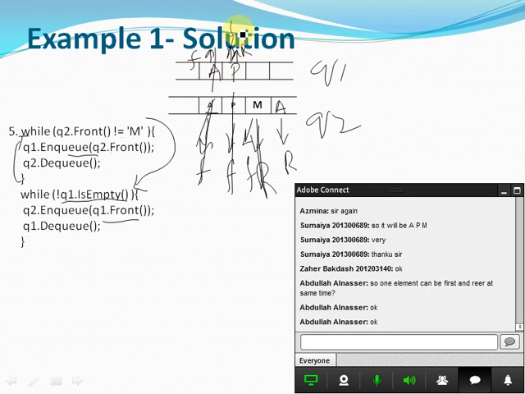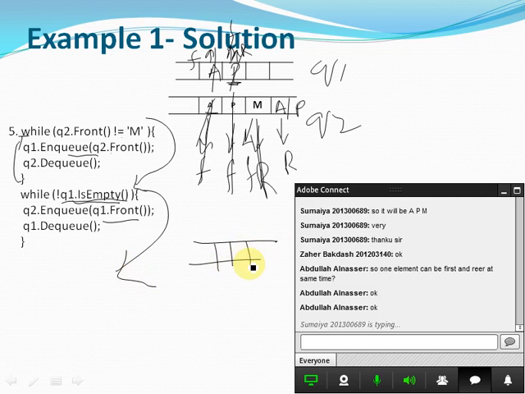Then Q1.isEmpty, it is not empty. Q2.enqueue of Q1.front, Q1.front is P, enqueue it in Q2. Q1.dequeue, remove this one. Now Q1 is empty, this condition becomes false, come out. Now what is your queue? Q1 will be an empty queue, and Q2 is M, A, P.